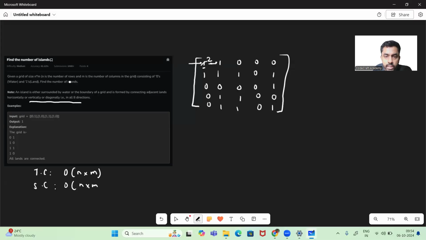Then we will go to the adjoining lands. This is land again, so we'll mark it as 2. This land again, we'll mark it as 2. Now here we'll stop because here it is water, here it is water, here it is water. So we will increment the number of islands to 1 now. And we'll again iterate through each cell.